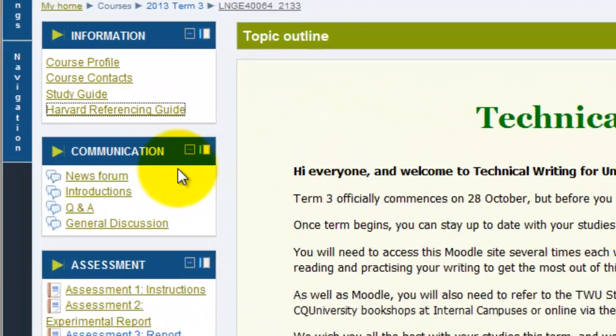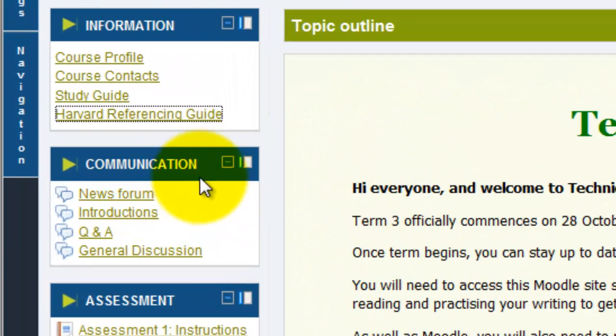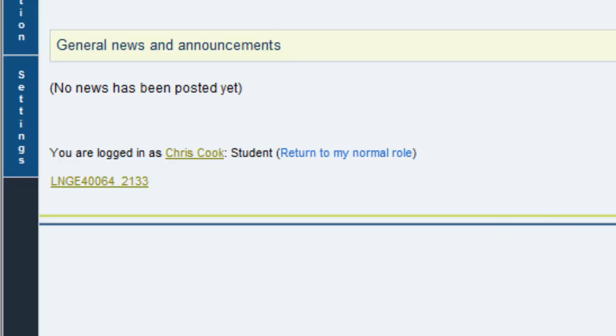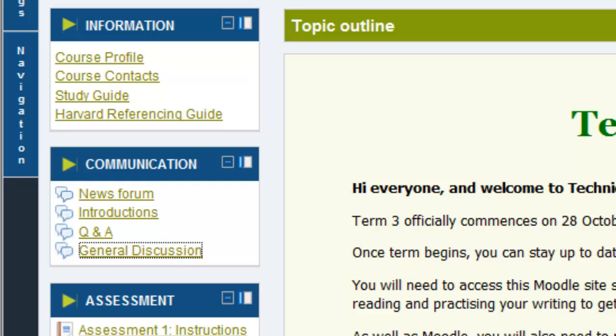Next we have the communication block, and there are some important forums here that you can contribute to. The news forum you can't contribute to. This is just for information that comes from the academic staff, but there'll be a history of messages that you can access from here. So all of the messages that I put on the Moodle homepage in the center of the page here, I'll archive them in the news forum.